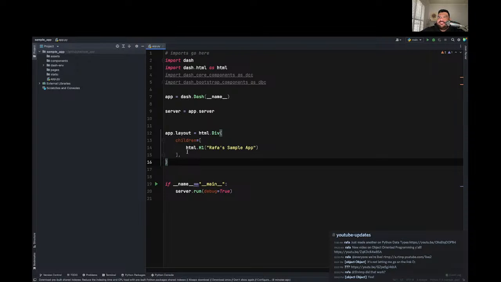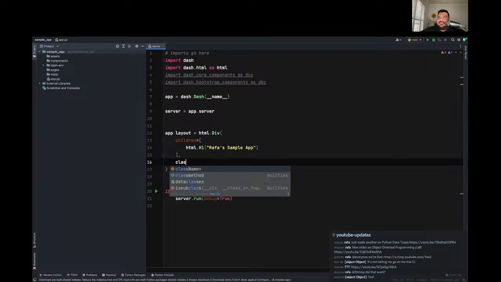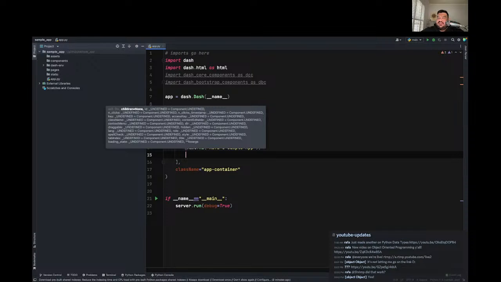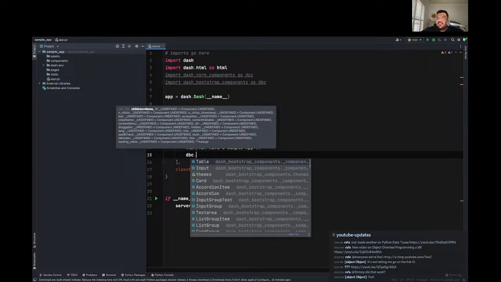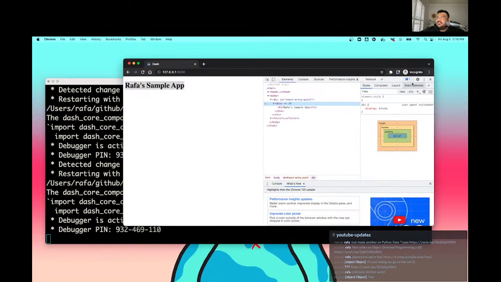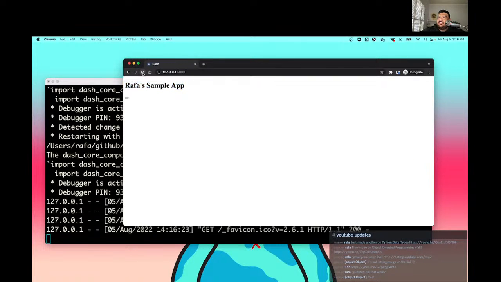And then you should always give your elements a name. So I'm going to give it a class name, and I'm going to just call it app container, just like that. So there's my app container, my sample app. And let's say I wanted to add another component. Well, I could go dbc button, just like that. And if I come here, you'll see a little button has appeared.